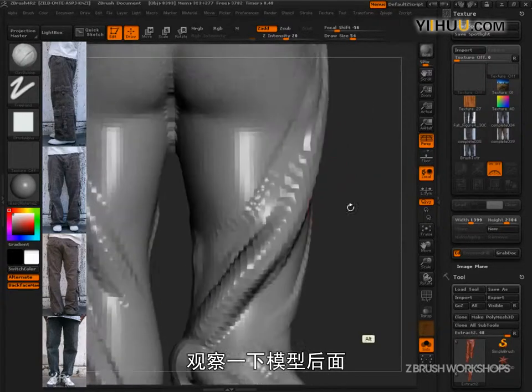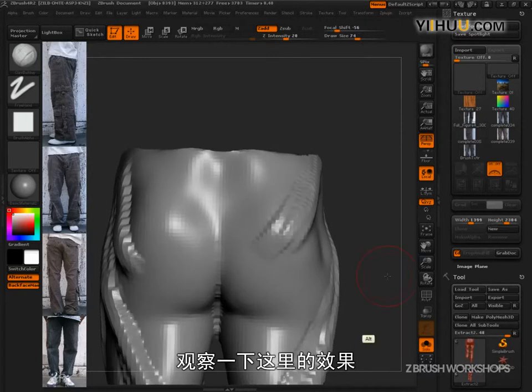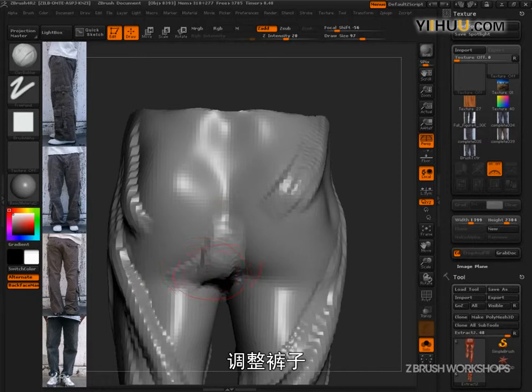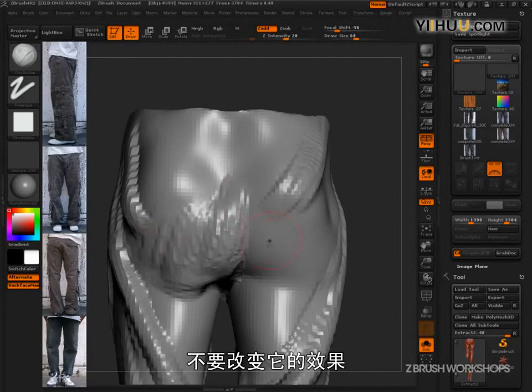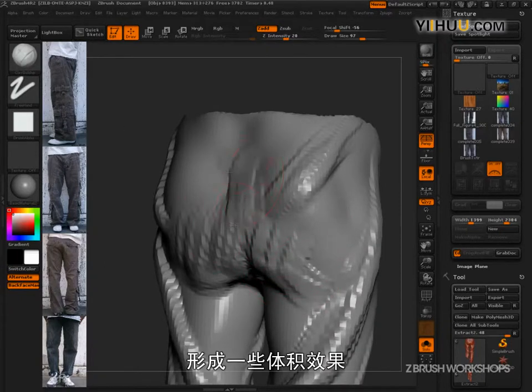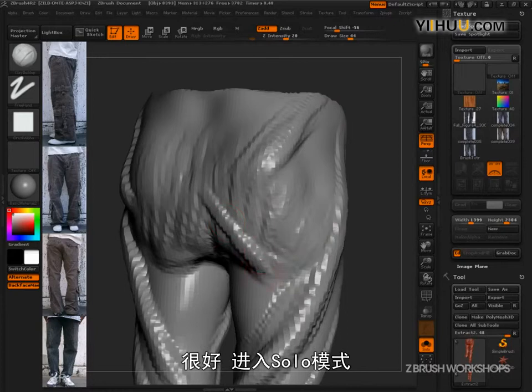Let's look at the back as well. Oops. And let's talk about what's happening here. So it's not going to be hugging his pants or his butt, so we need to have all of that intact. Give him a little more volume. Okay.